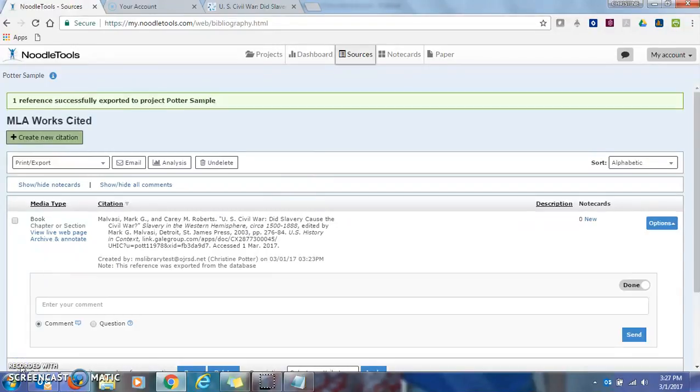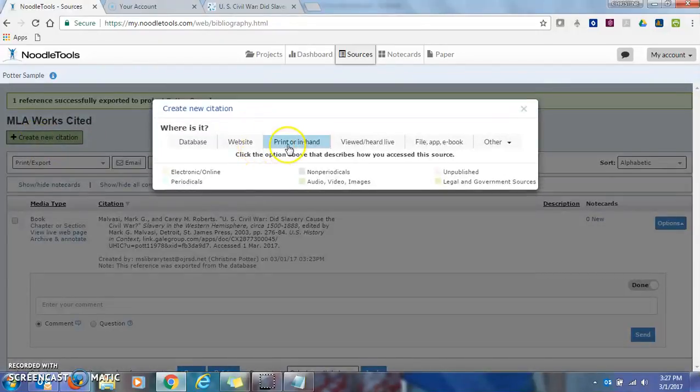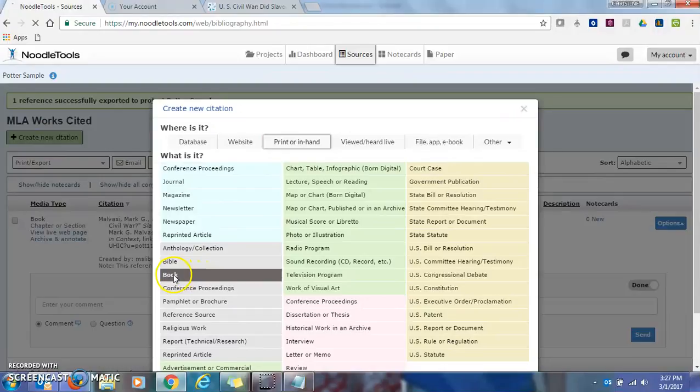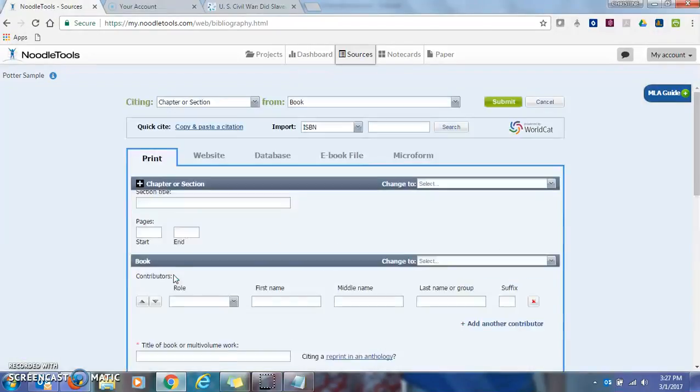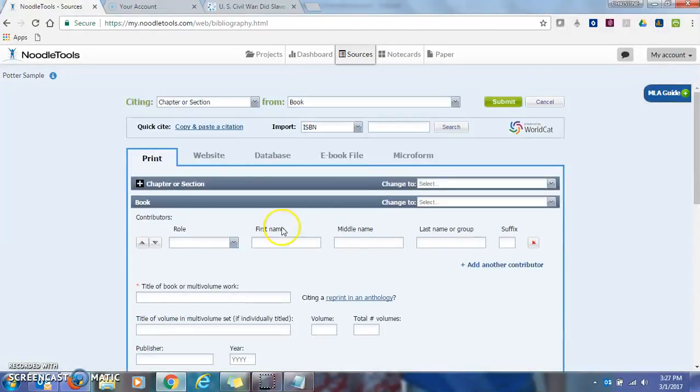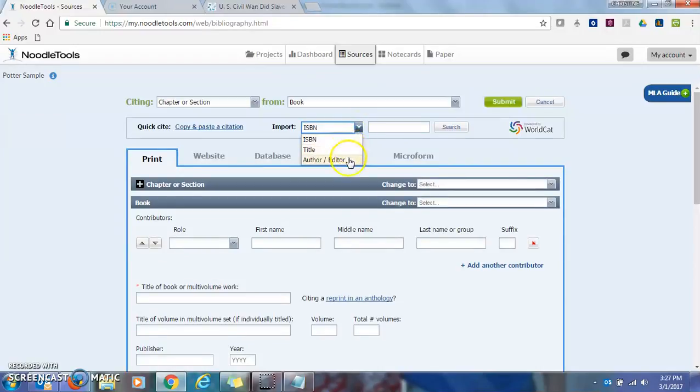If you are using a book source, NoodleTools provides a helpful shortcut to create the citation. When you create a new citation and choose Print and Book, you'll be taken to a fill-in-the-blank form. At the top of the form, there is a section that says Import. You can search for a book by the ISBN, which is found on the back of the book and the back of the title page, by title, or by author. It's most effective to search by ISBN. Enter the number that you find, and then click Search.